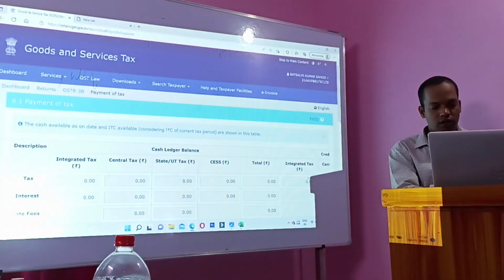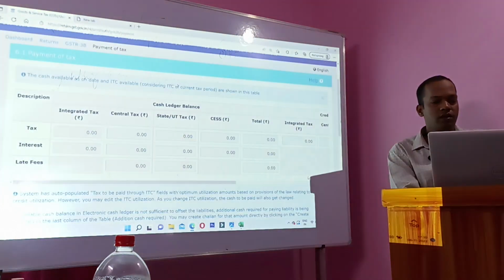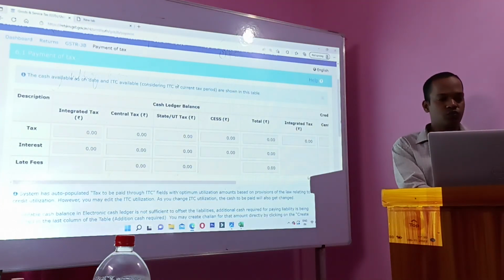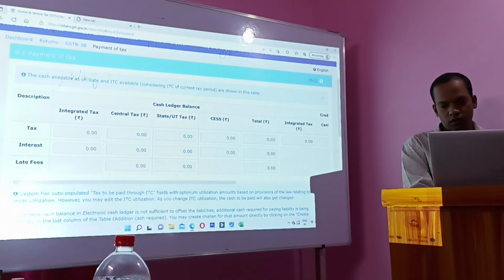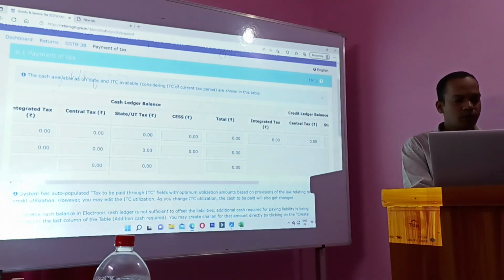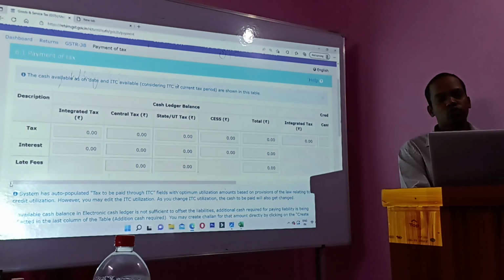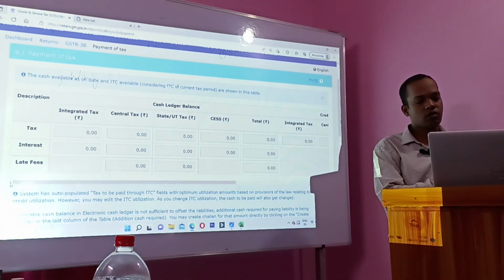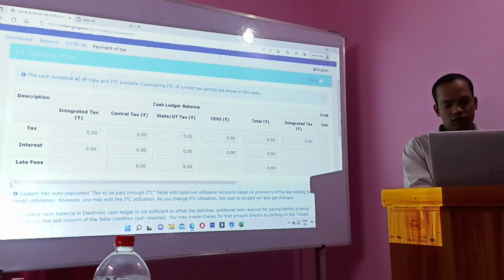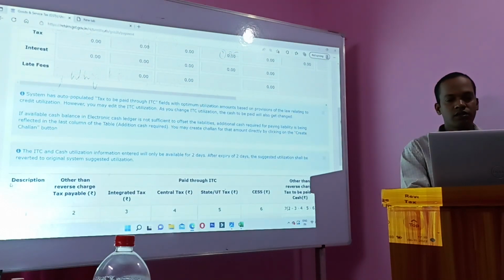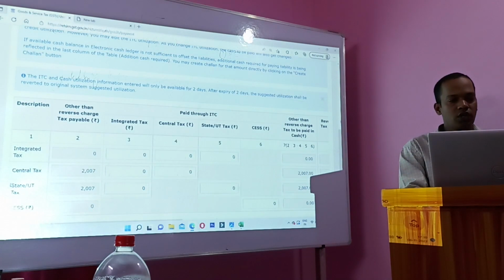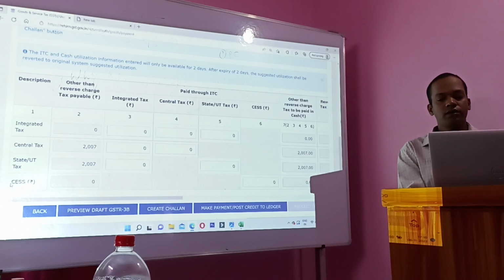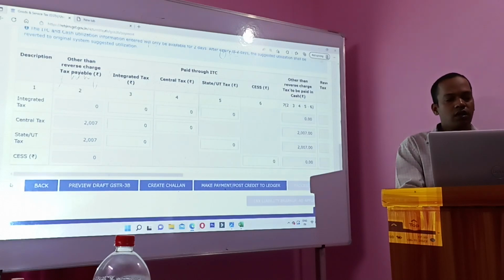Now we have to make payment because our cash ledger balance shown is zero. Our liability is 4,000, but the cash ledger balance is shown as zero. Therefore, we have to make online payment here. Also here you can see how online payments are made at the time of GST return. See, this is our liability. CGST is 2007 and SGST is 2007.